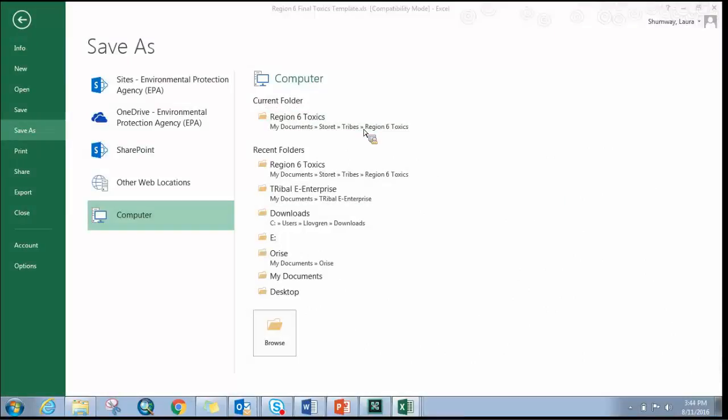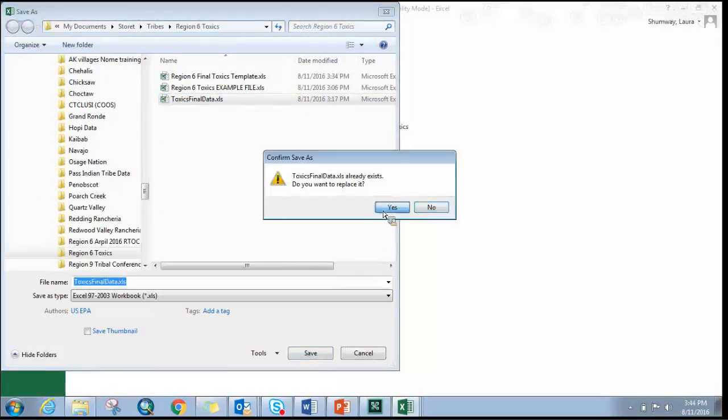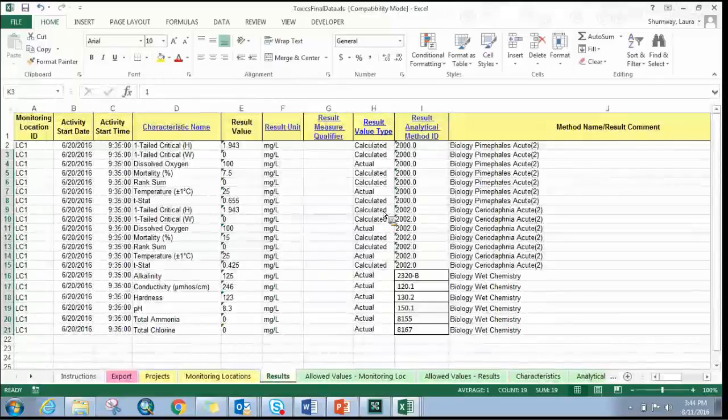That's my folder I want to work from. And I'm going to save over this final data because I have created this before. So I'm going to say Save. Yes, that's fine. And I have saved this file. Now I can exit out.